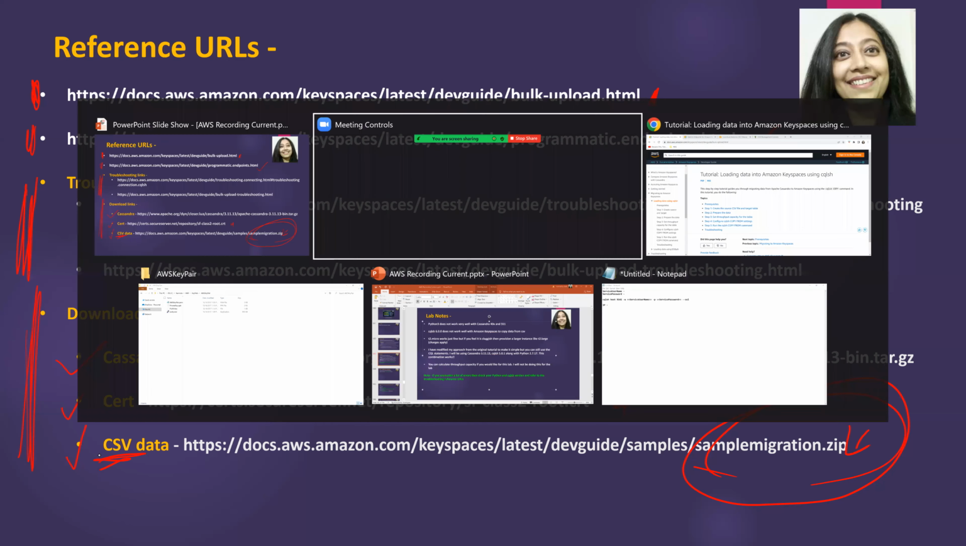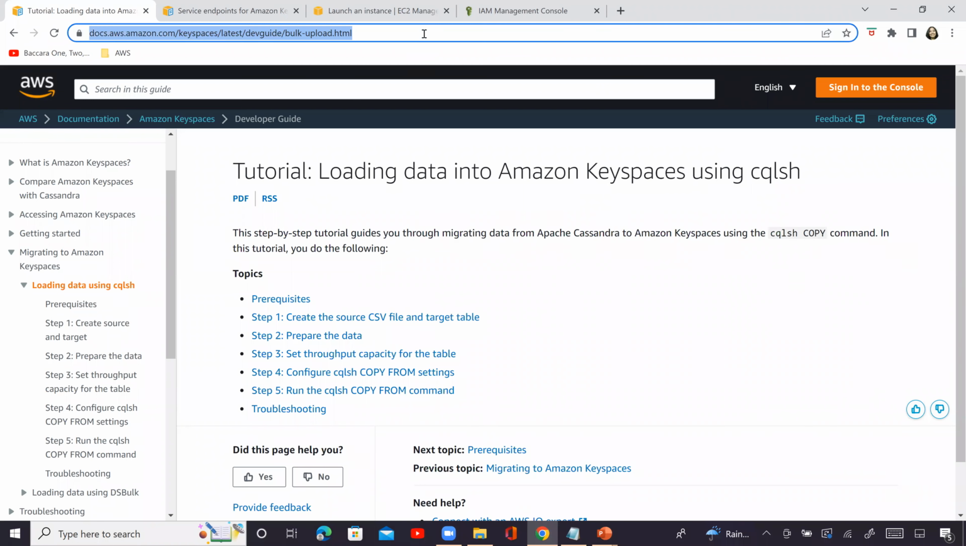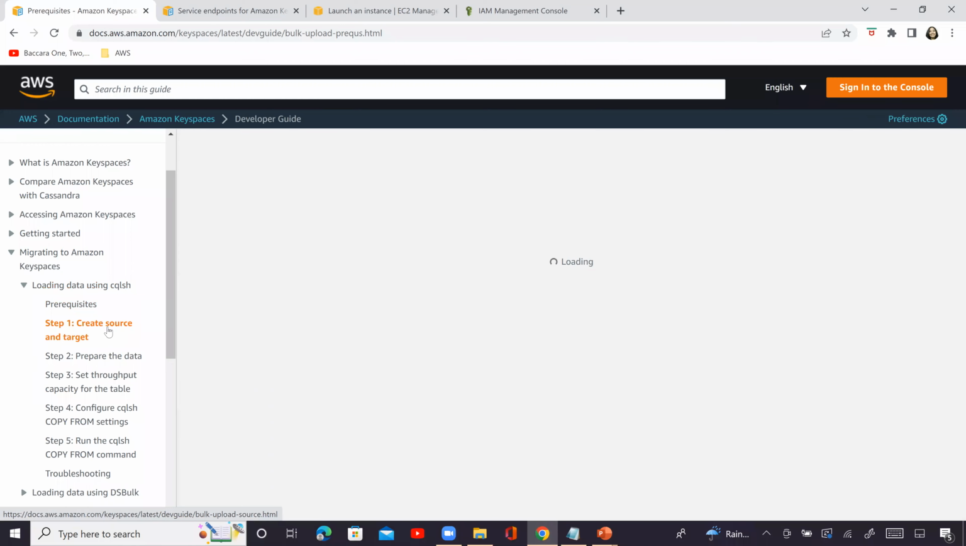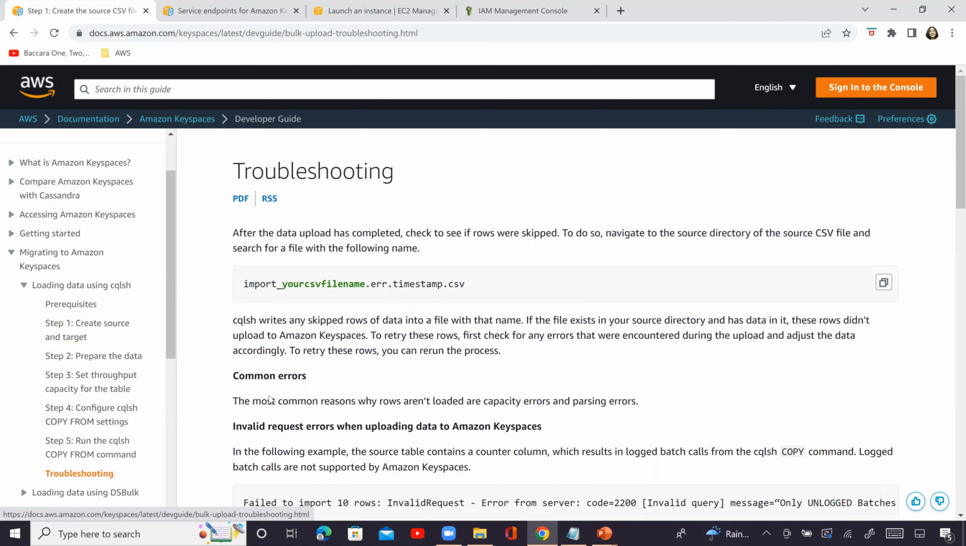In fact, let me switch over. So this is the original tutorial that I was talking about. This is that URL, and you can refer to the prerequisites. If you go here, under create source and target, you will see sample migration.zip. This is a zip file, so you can download it from here, or you can copy the URL from here as well. If you want to download it locally on your machine and review the file, feel free to do that as well. This is the troubleshooting URL, one of the URLs.